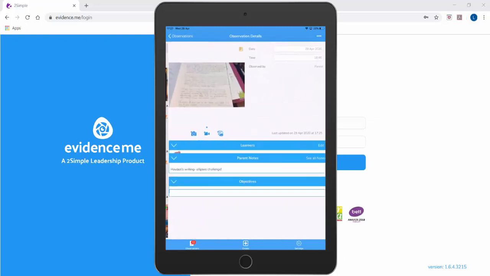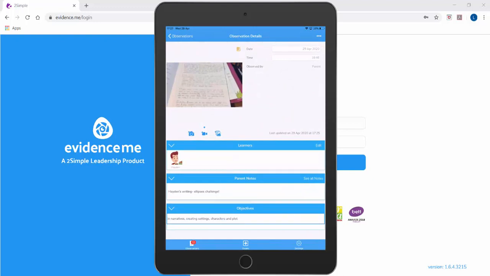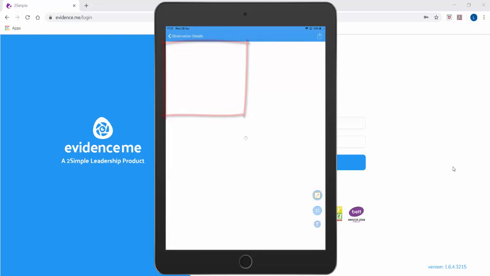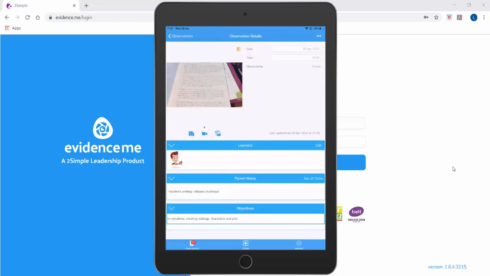And if I tap on it, as the parent and the child, I can see the objective that's been added, and I can also tap on that to see the notes and the markup that the teacher has made. This is a great way for parents to receive feedback on the work that children have submitted via Evidence Me.